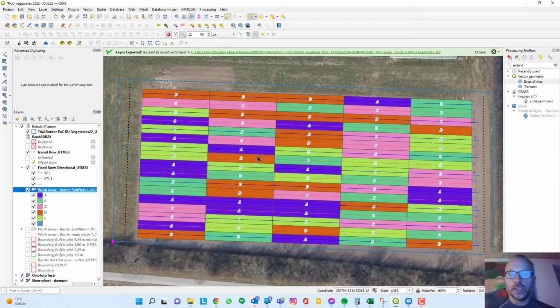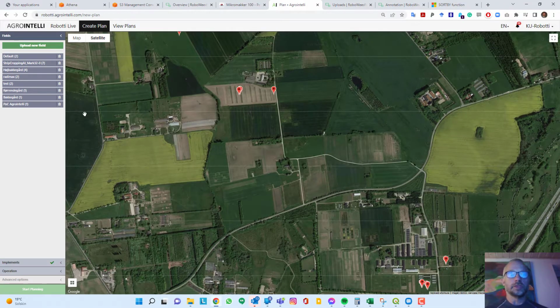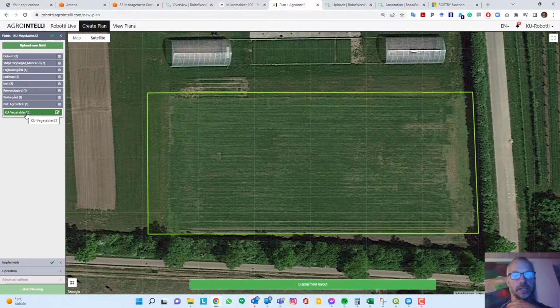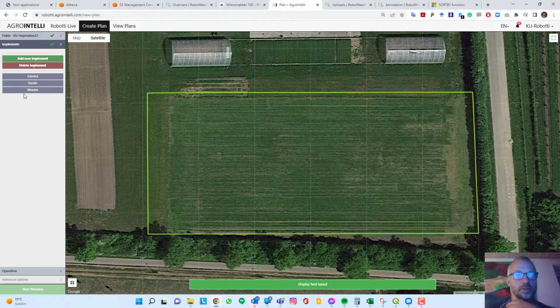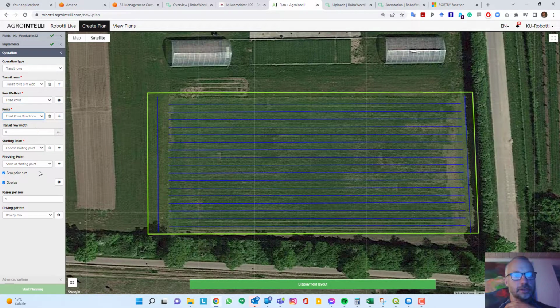And now I have exported it to the system at Copenhagen University. So I made a field here, this one. So when you want to make a plan, you choose your implement, whatever implement you want, and the operation you choose transit rows. This transit is 8 meter wide, it's just so you remember to put this one to 8 meter. Then you have to take fixed rows and choose directional.